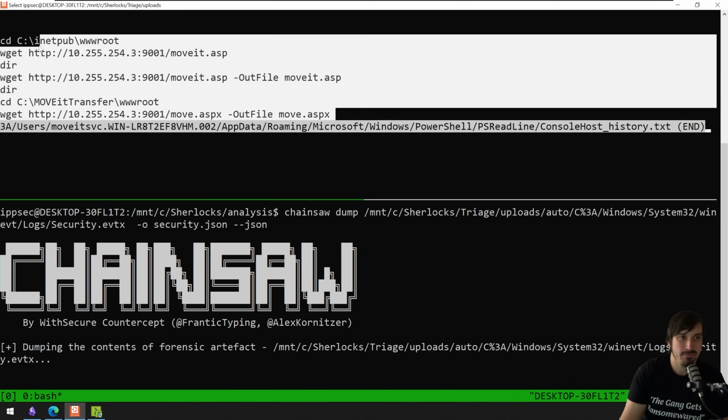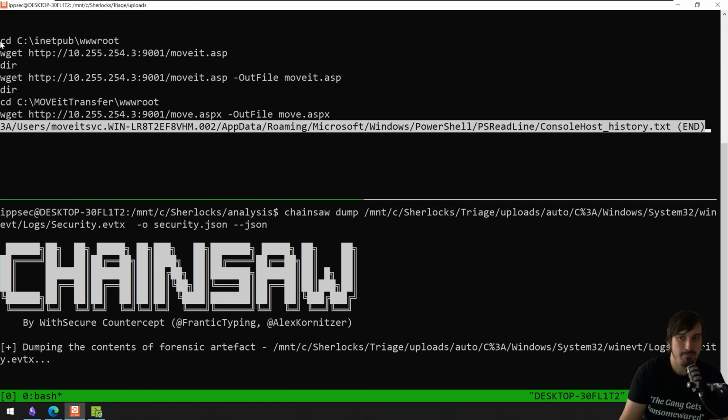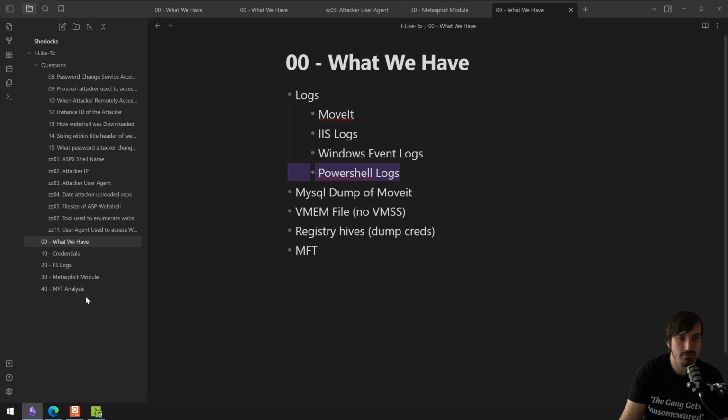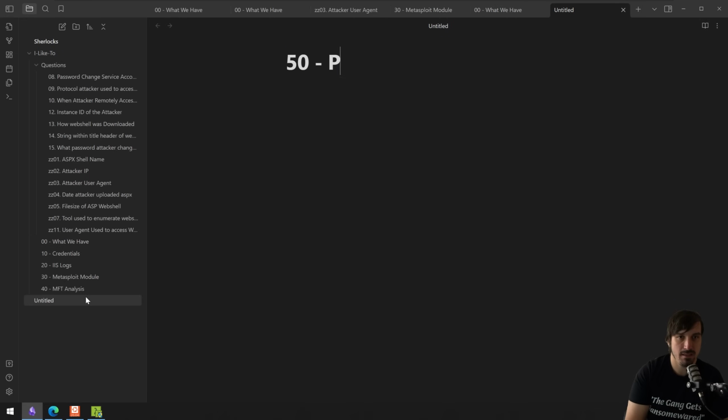So here we have interesting things. The MOVEit readline. So 50, PowerShell. Put this here. Console history, MOVEit.